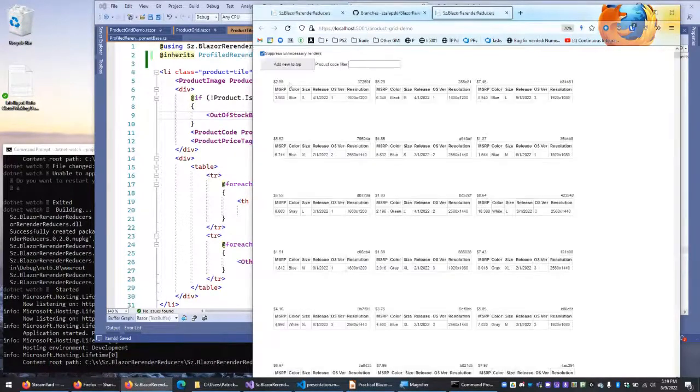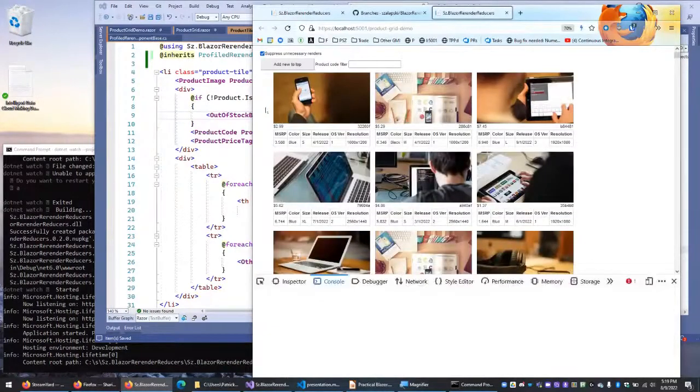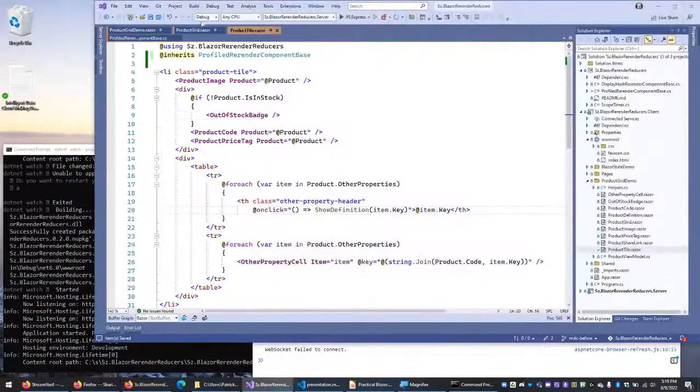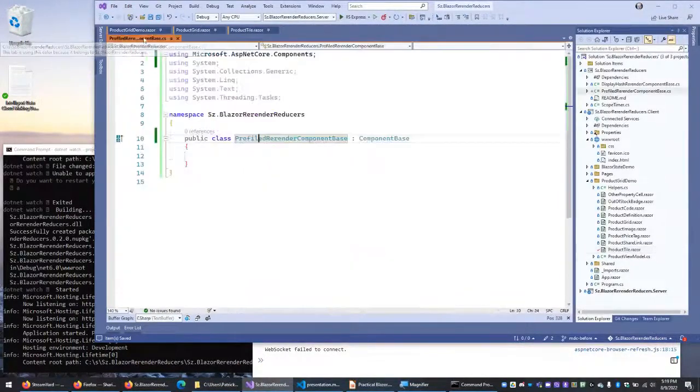Boy, this is really slow. Okay, Blazor's too slow. I can't use it. It's ridiculous. Really, is that the truth? Well, let's find out here. Now that that's working, I've inherited from this. There was no change in behavior.